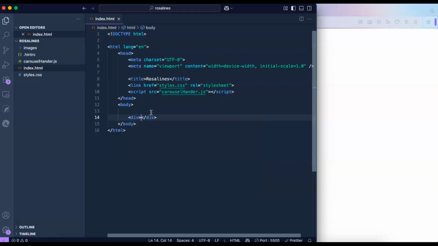So first we are going to create an ID, and we're going to call this slider. So this will basically act as a container which will hold everything of the carousel. It will hold in the buttons that will move the slider from left to right, and we're also going to be adding the container that will contain all of the slide boxes, all of the slides.